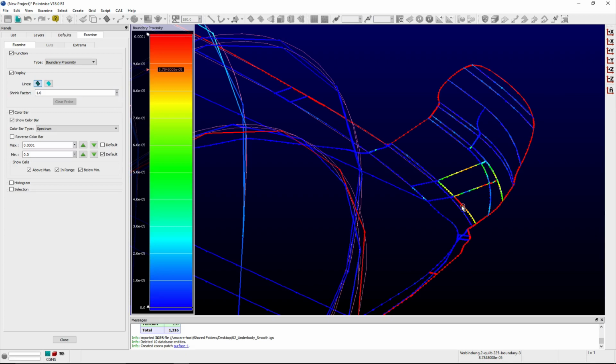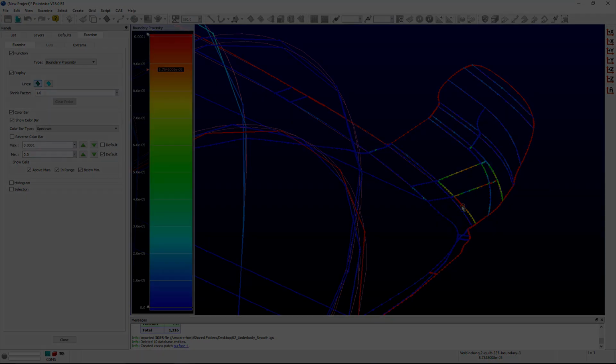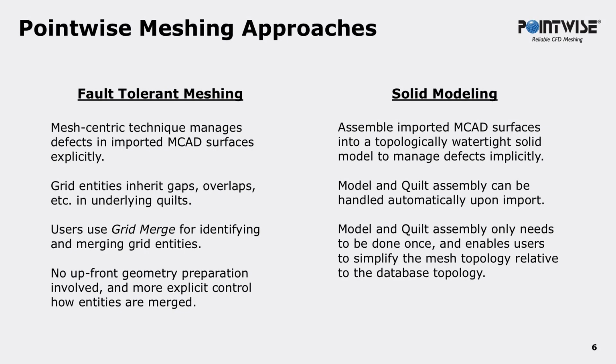Once I have assessed how extensive the issues are with my imported geometry and how often I intend to reuse the geometry for creating meshes, then this information can help determine how to proceed with meshing the model. Pointwise provides two techniques or approaches to meshing. The first we refer to as fault-tolerant meshing. It foregoes geometry cleanup, and grid entities inherit any geometry defects. Users use the Grid Merge tool in Pointwise to identify and merge grid entities where needed.